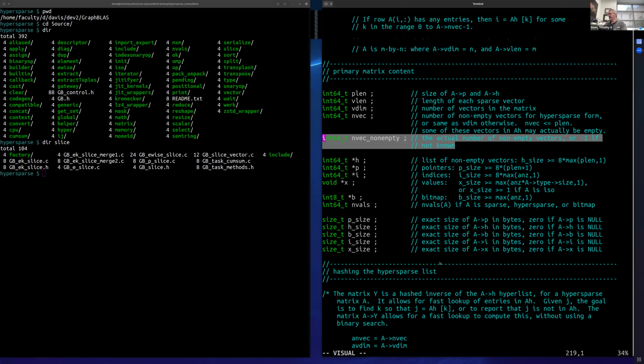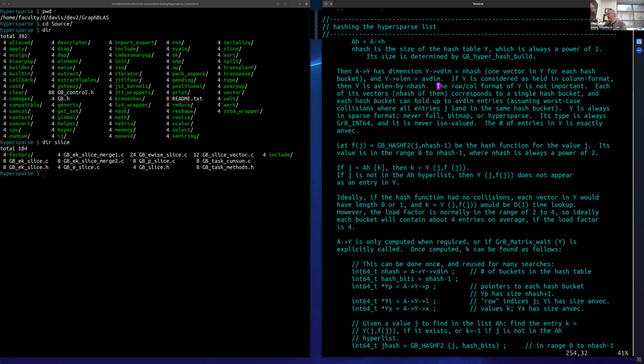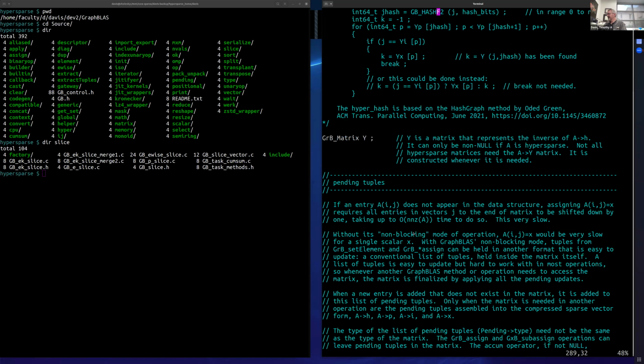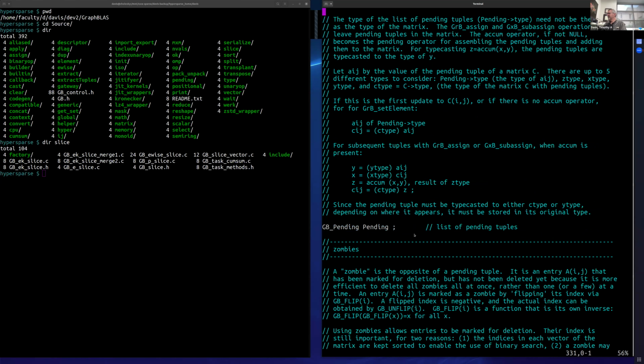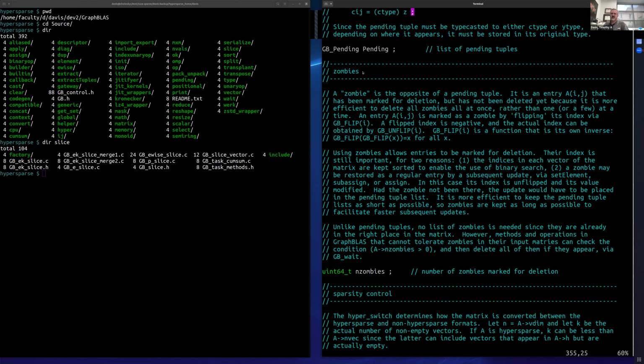But I have more pending work. The other important pending work is the zombie. What's a zombie? If I have a bitmap or full matrix, I never have zombies. A full matrix can't have entries that are not present. The zombie is an entry that's not present. It's been deleted, but it's not been removed from the data structure yet. Well, bitmap doesn't need such a thing. I can just set it easily to delete it.